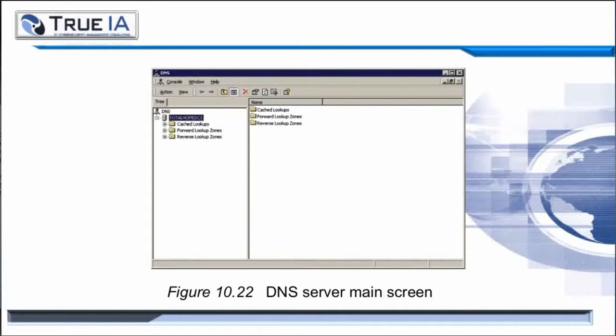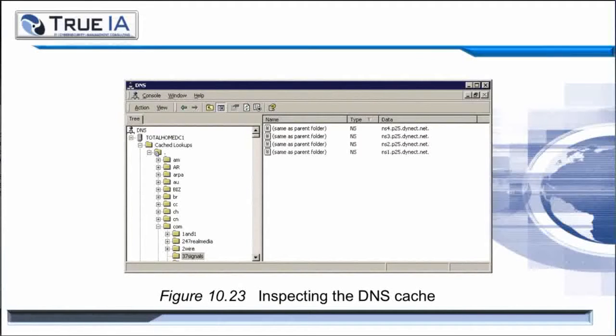For instance, in Windows, this is a Windows server screen, you see these three main areas. And by drilling down into them, for instance, this is the cached lookups, you can see the resolution for every known server.